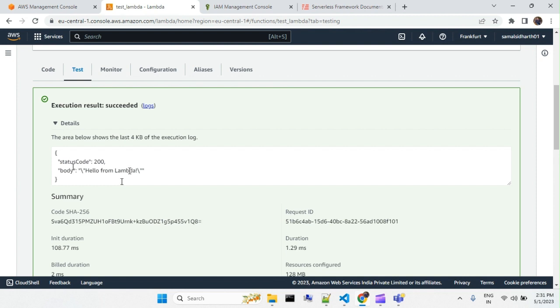Yeah, so this is the way we can do a serverless deployment, and we will see some more complex scenarios, like how we can deploy an API Gateway attached to a Lambda, and we will also see SNS or SQS related operations on Lambda. Those things we will also see in the next videos.